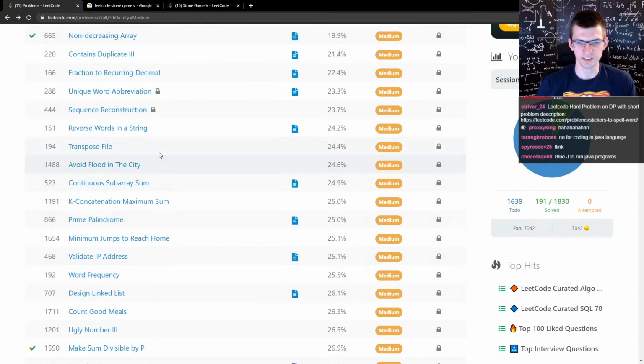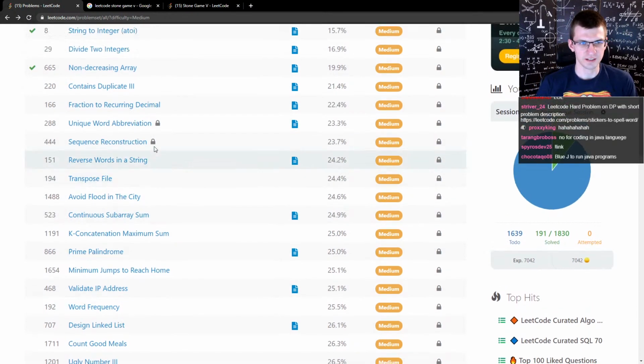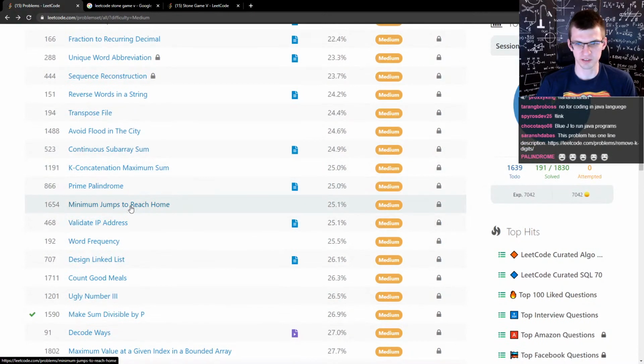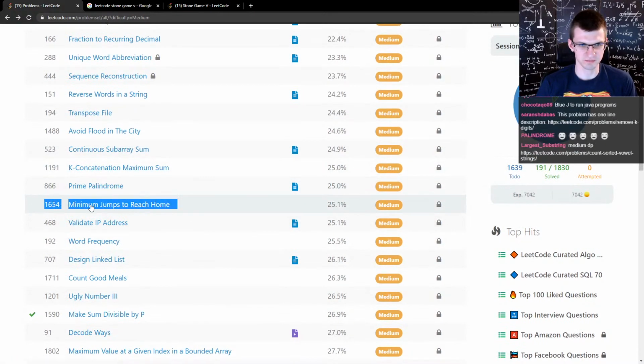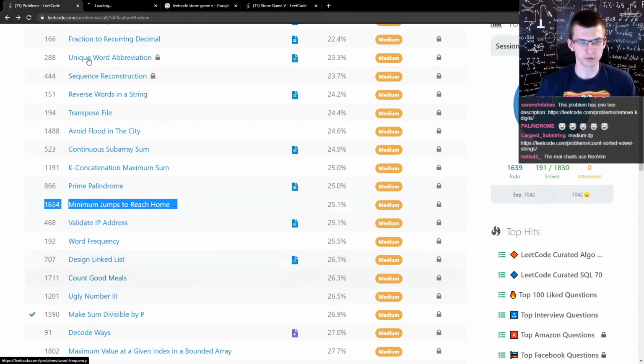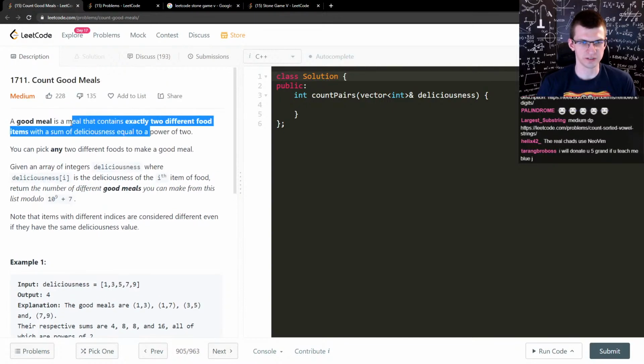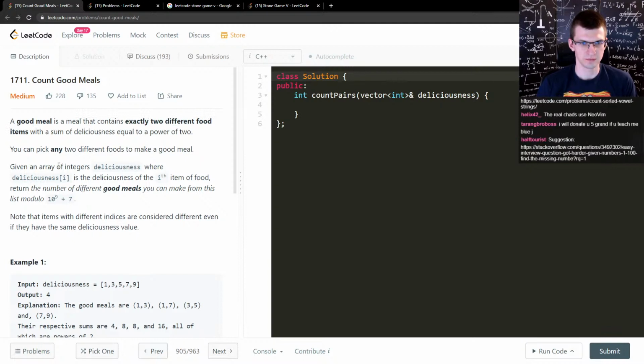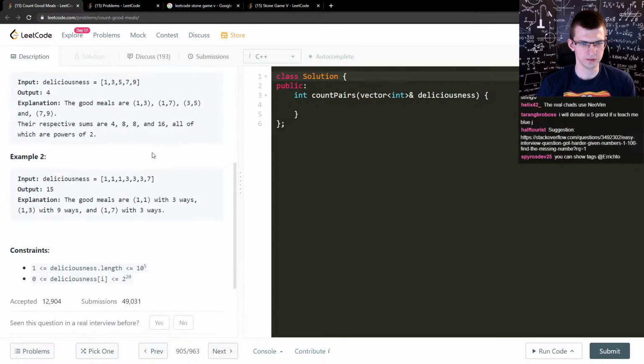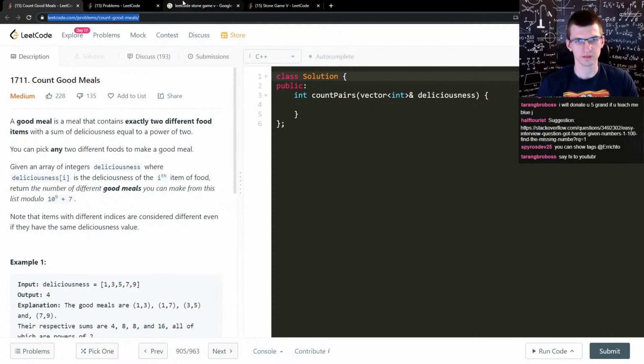I didn't like the statement, it's just too hard to understand. I don't want a problem that people fail because they didn't understand this. I think it will be DP. Count good meals. I want to count good meals. Exactly 2 different food items with a sum of deliciousness equal to a power of 2. This must be easy. Okay, we're doing this one. It has very small acceptance rate, so let's see if I get it right.